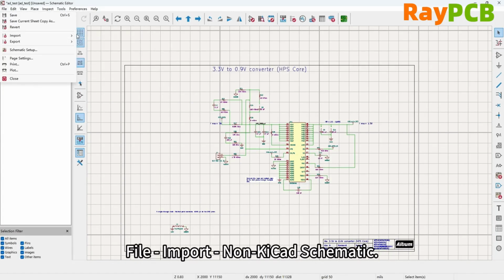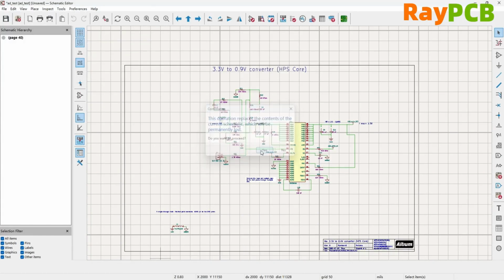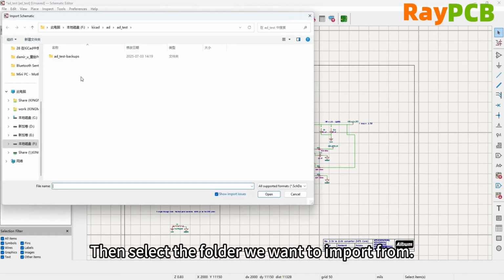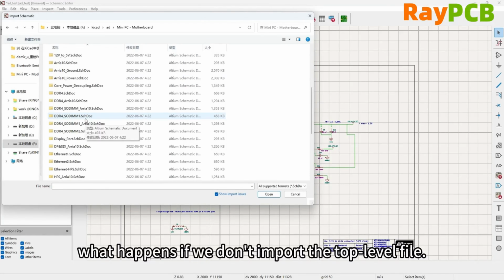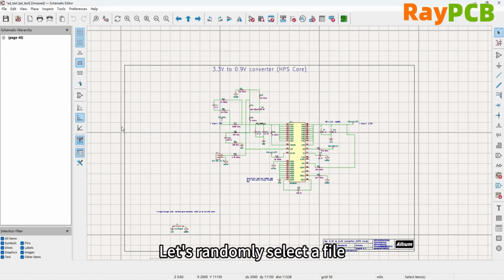Import non-KiCad schematic. Then select the folder we want to import from. There are many files here. Let's first see what happens if we don't import the top level file. We'll randomly select a file and click import.